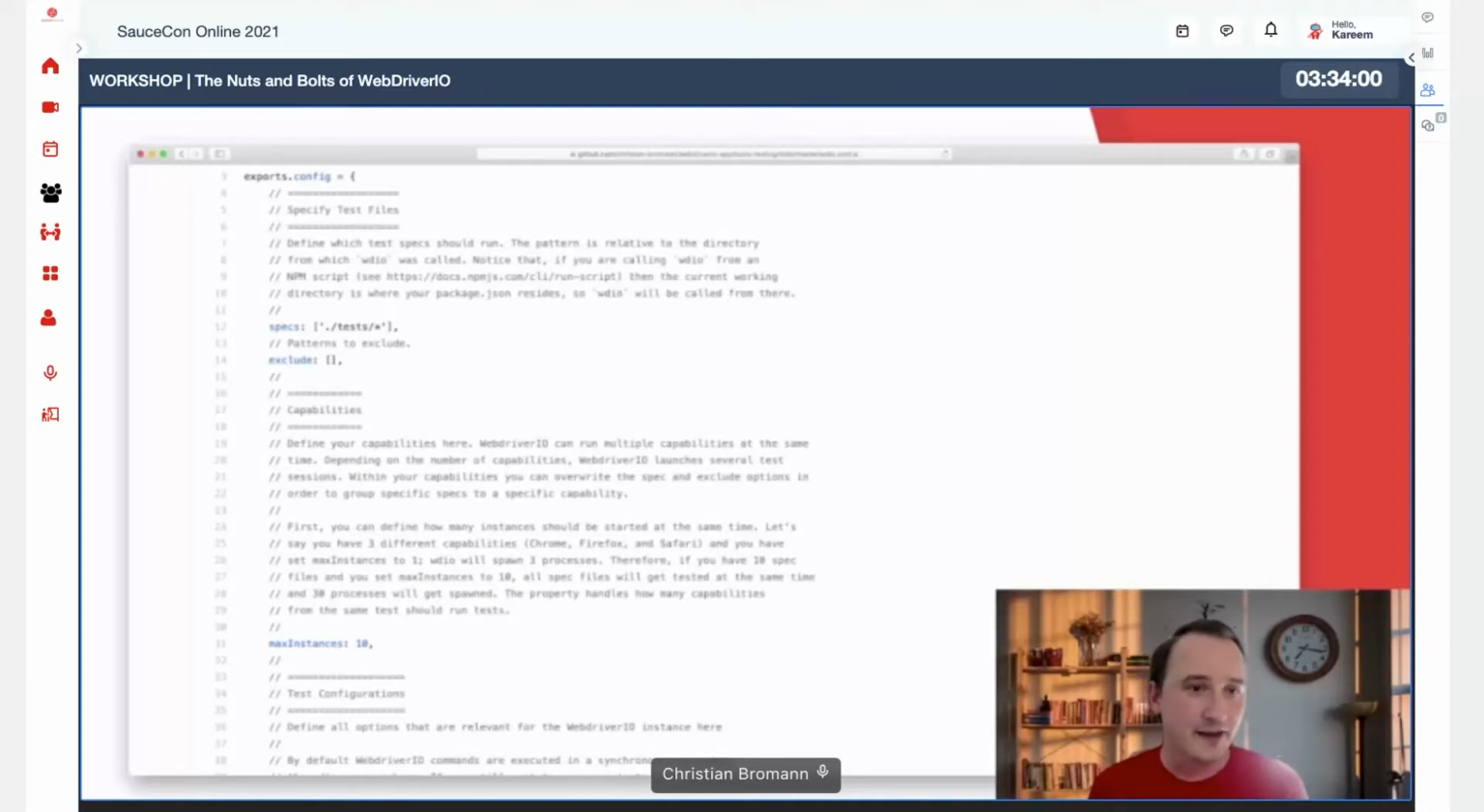It can define things like where your specs are located, how many instances you want to run in parallel, what your capabilities are, and which plugins, reporters and services you want to load. And you can modify these configurations. Every configuration file is just a JavaScript or TypeScript file that you can modify based on certain environment parameters or other things, and you can be really creative in generating your configuration object.